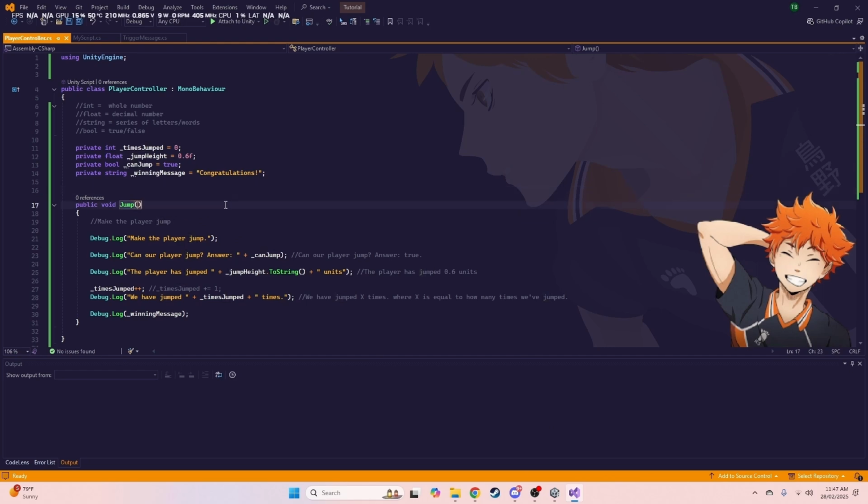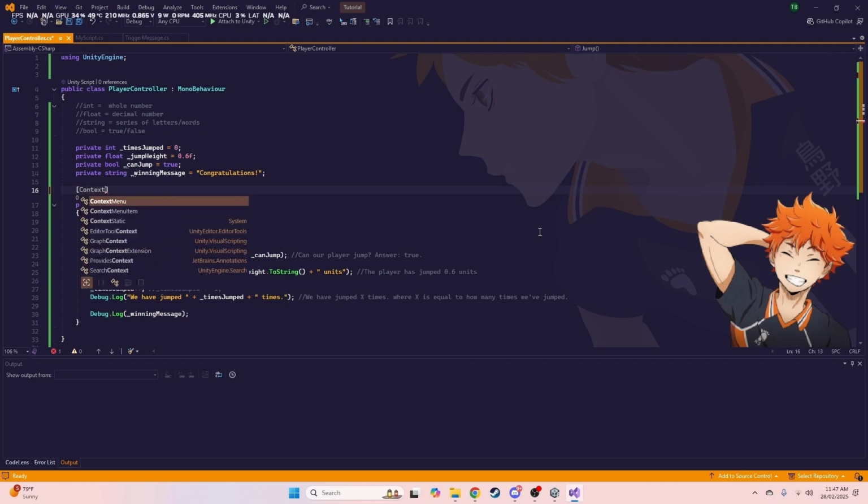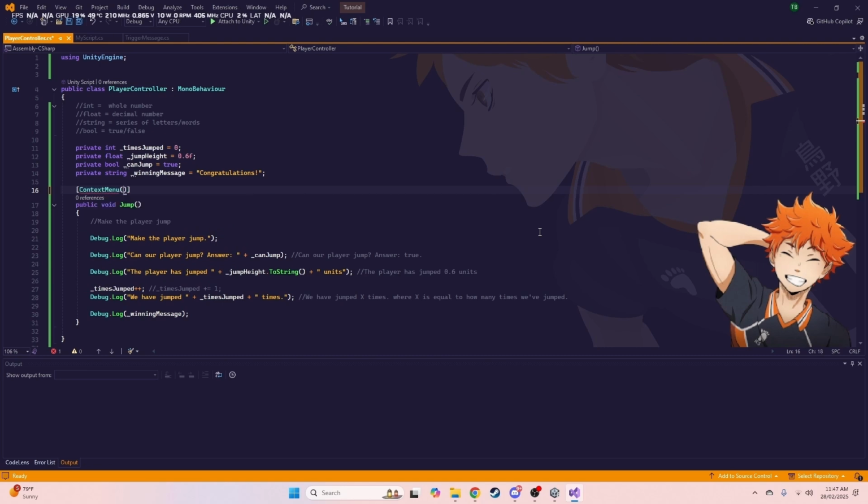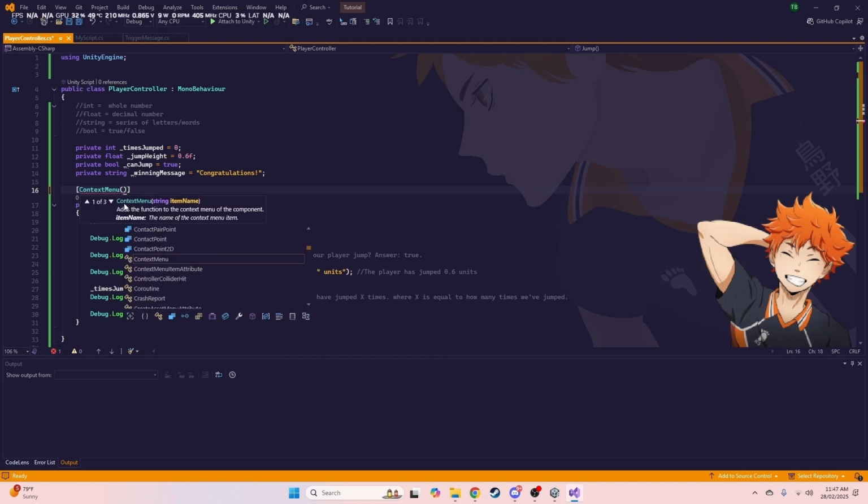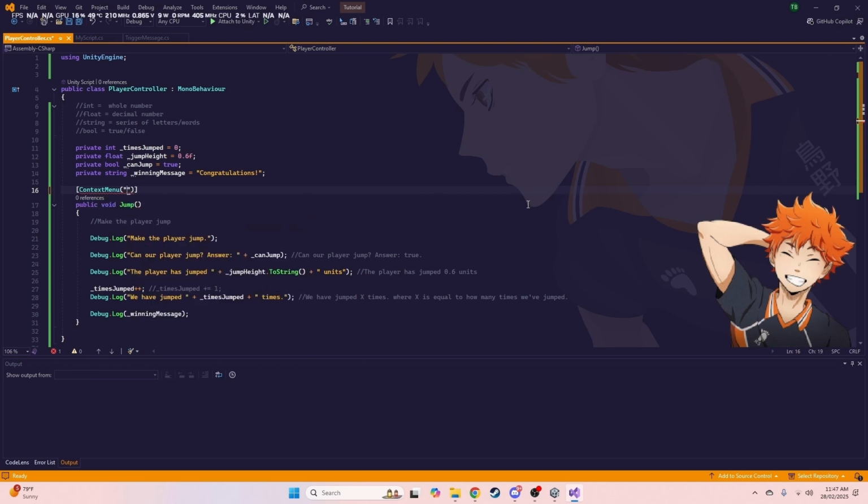So we're actually going to create a way for us to do that in the editor. And how we're going to do that is by creating an attribute. An attribute is a keyword that we put in a square bracket before a method or a variable that changes how that variable functions. And this attribute we're going to use is called context menu. And after that we're going to put a parentheses, and we can see for context menu to work we need to insert a string, and that string is called the item name.